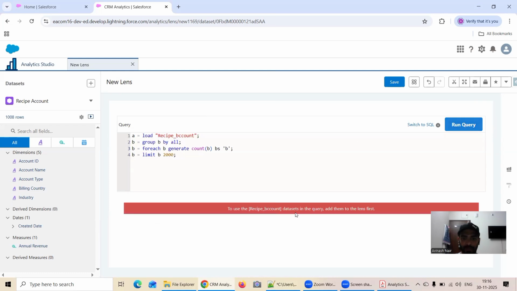Now if I run this query, it's saying to use the recipe, add them. So the first name of the data is referenced to the variable, but after this, it is not able to understand each of the lines. So of course it has to be B as well. And if I run the query, it's going to get executed.